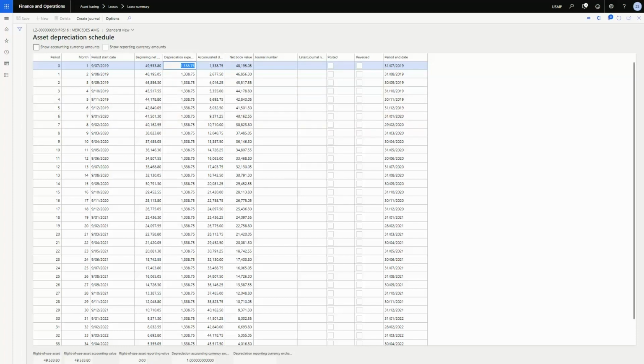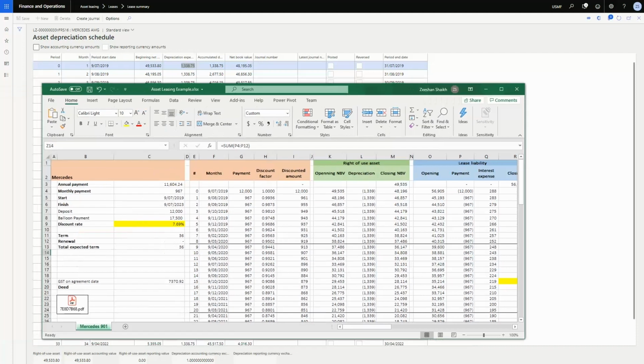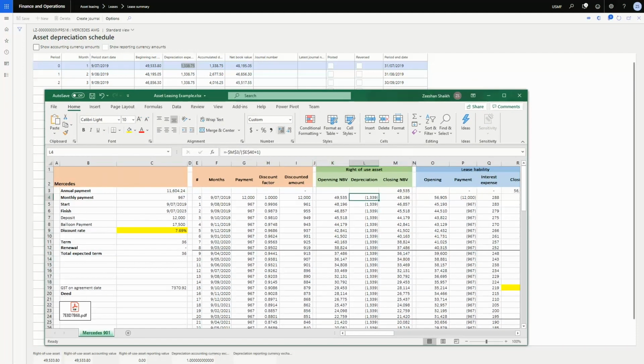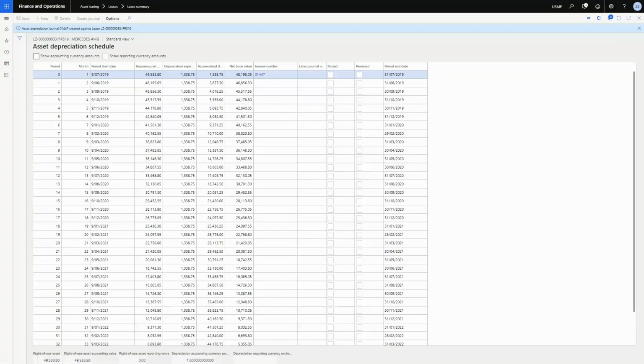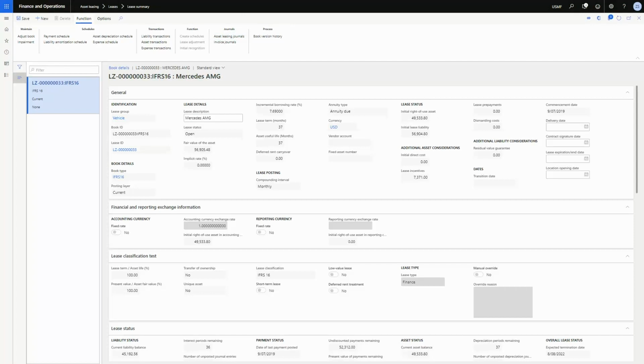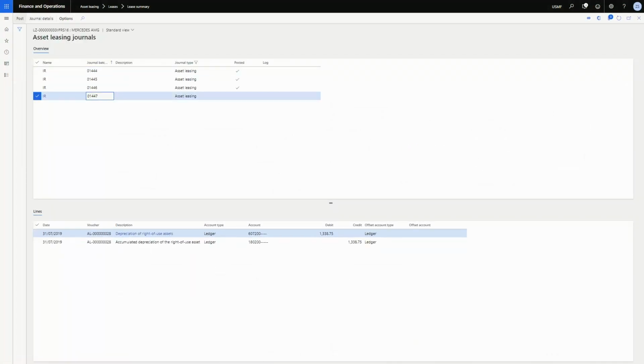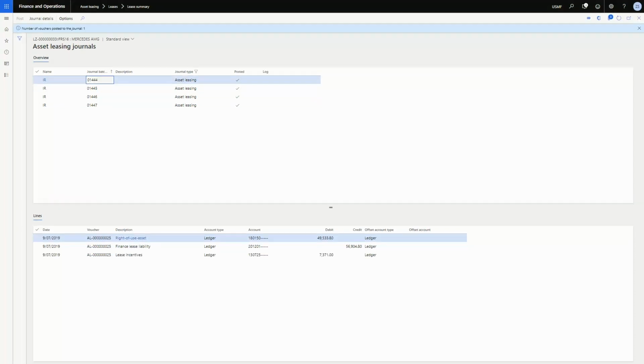from my calculated amount, and this is what I was expecting from the system. If I bring up my Excel spreadsheet, the one which I manually maintained, I can correlate my balance here. That's 1338.77, which is matching with my depreciation. If I'm happy with the transaction and the posted date, I'll click on create journal, go back to my asset leasing journal and post this particular journal. So all those transactions are posted for that particular period.